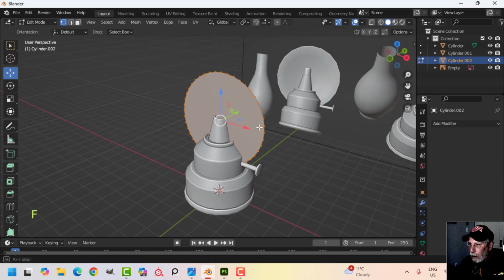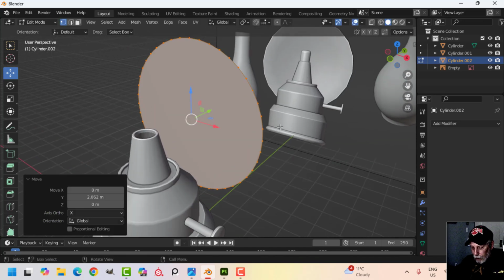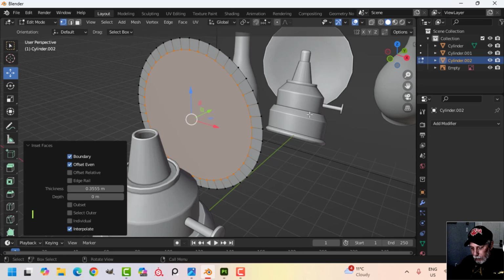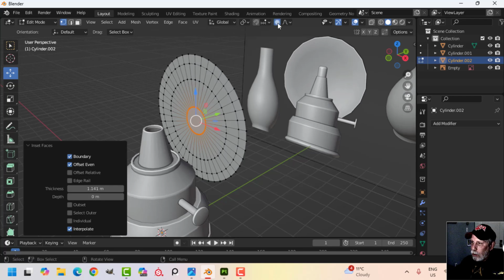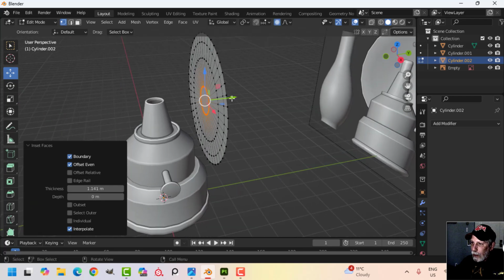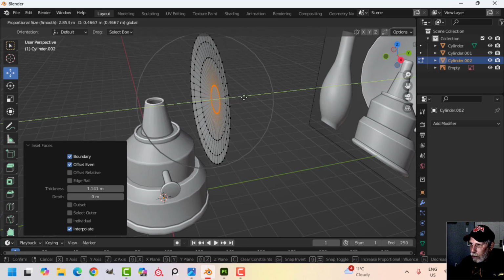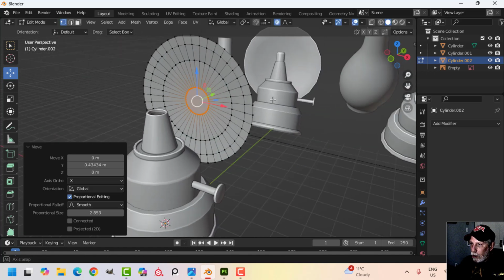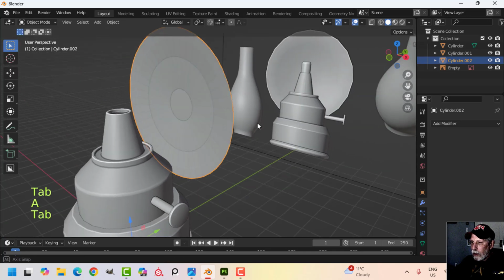I'm going to go F to make a face. Let's pull it to the back, actually. And then I'm going to go I to inset, pull in, I to inset, pull in, I to inset. Do something like that. I'm going to switch to proportional editing and start pulling. And if I roll my mouse, I can change the size of that circle. I just want it big enough, almost like the size of the actual thing, just to give it a little bit of a curve back like that. Okay, so I've got that.